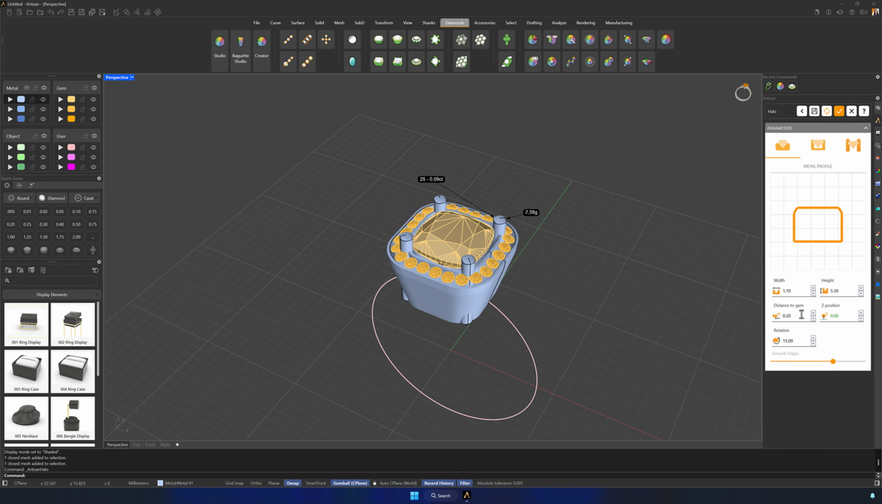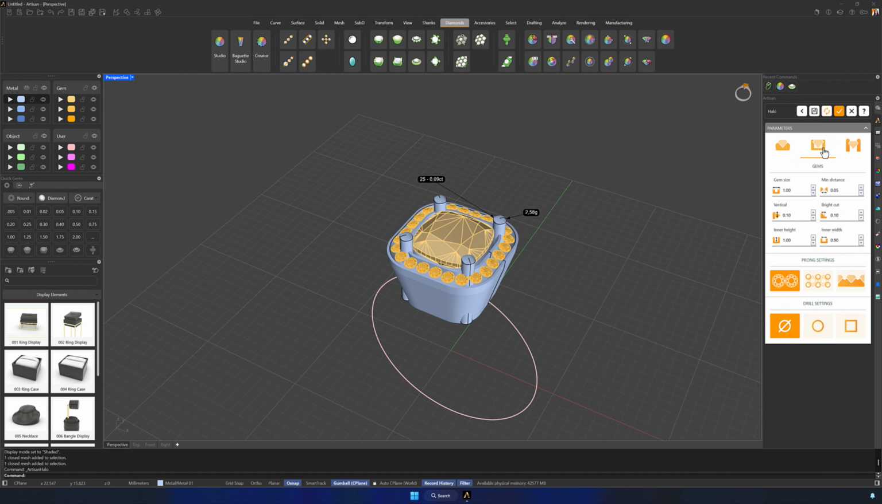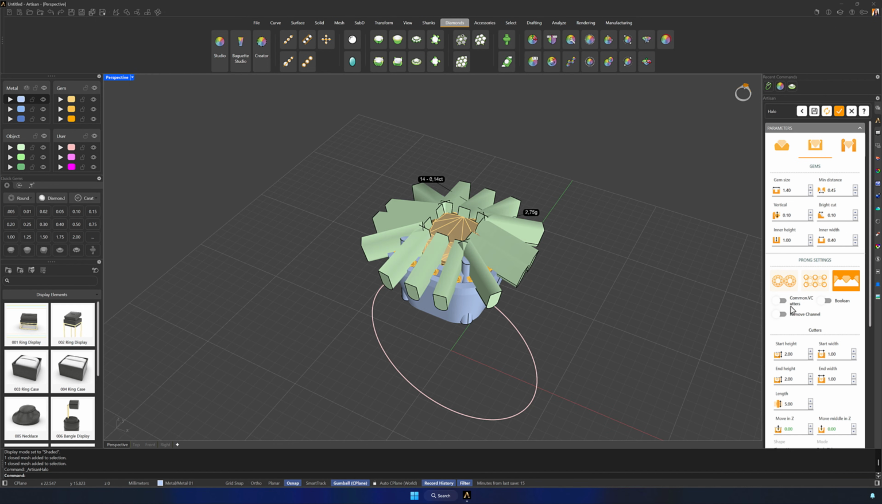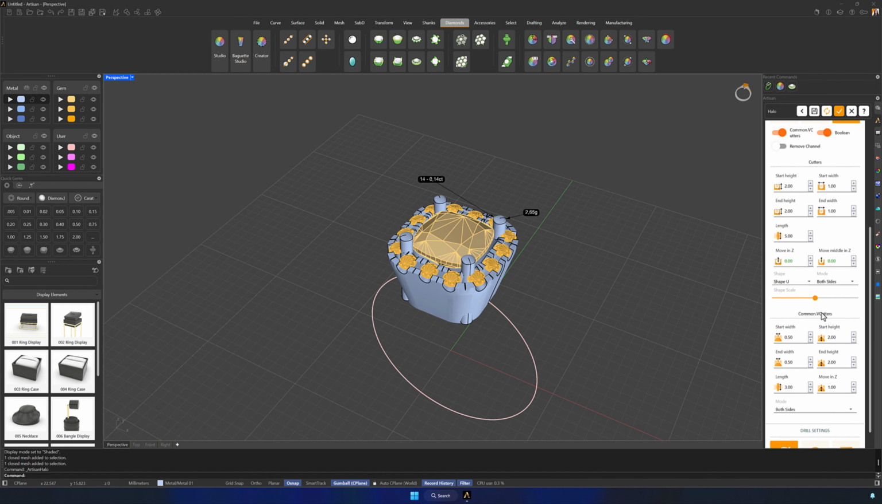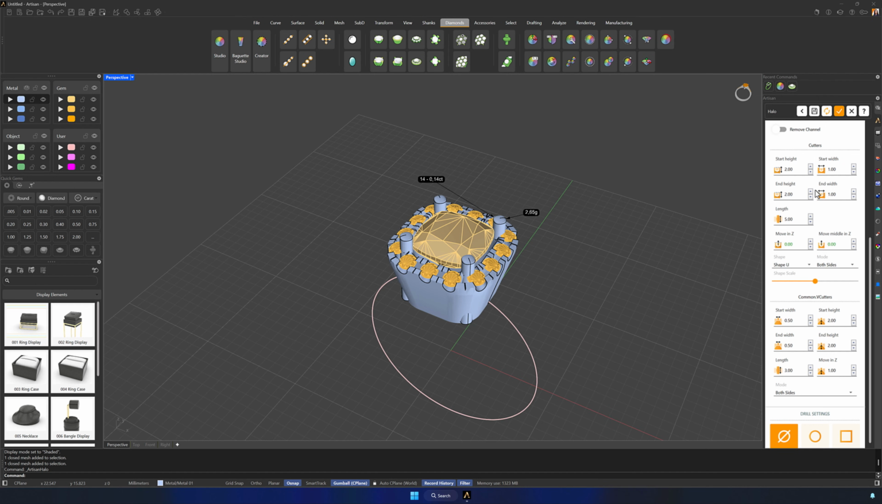Now we'll switch to the Central Gem tab and adjust the gem size to 1.40. We'll increase the minimum distance to 0.45 and reduce the inner width to 0.4 millimeters. After that, we'll go to the Cutters mode and activate both options, V-Cutters and Boolean. This last option allows us to preview the cutter's result directly.